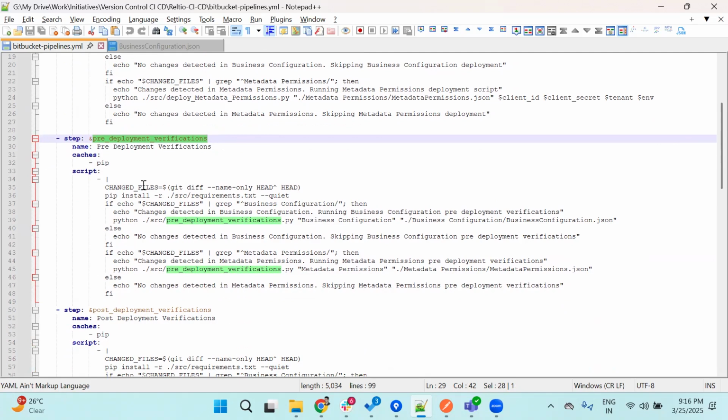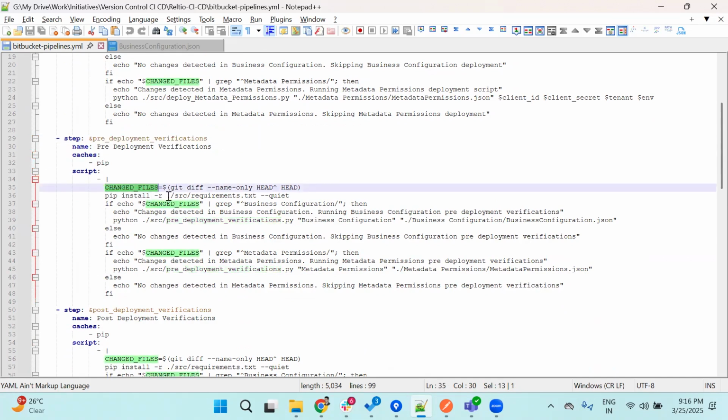What it does is it first checks as part of the commit what all files are changed, right? So it puts those changed files in a variable called changed file, right? And then based on what is changed, for example, if the business configuration is changed, it will invoke the pre-deployment verification for the business configuration, right? So there is a Python file that gets executed here called pre-deployment verification.py, right? This file will basically check the JSON structure of the L3 configuration, etc., right?